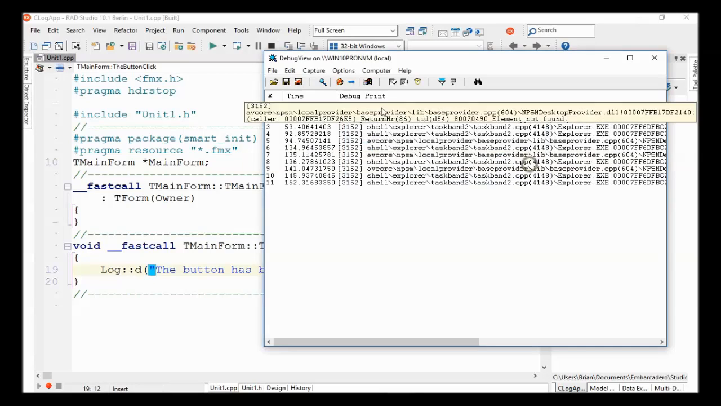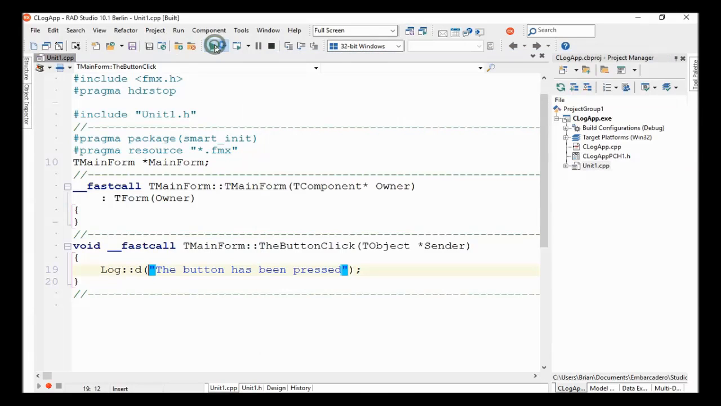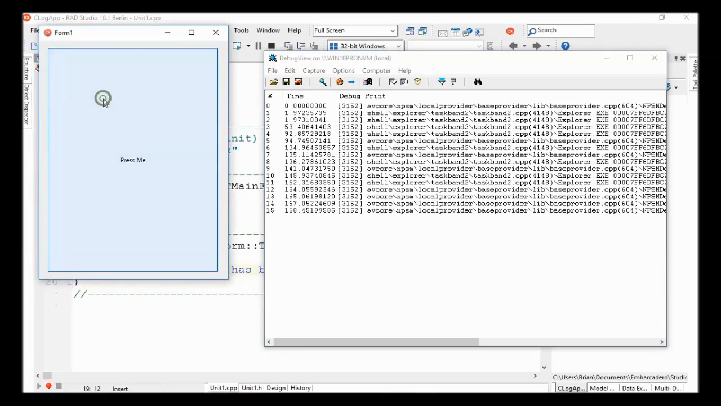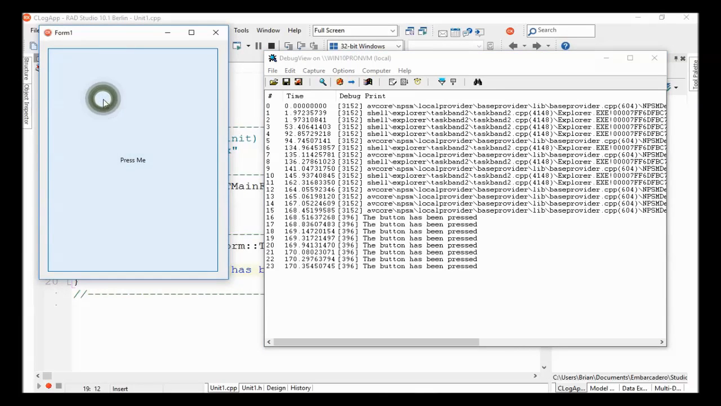So let's prove that point also by running the application outside the debugger and seeing that, sure enough, we do get the debug strings being displayed in DebugView. So we've covered the basis of Win32, Win64 being debugged, not being debugged. That covers those avenues. What about the other permutations? What about the other platforms?